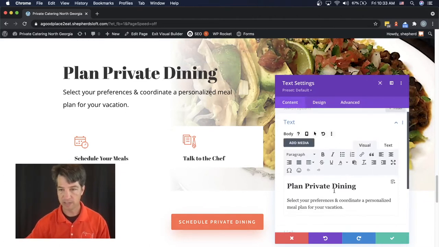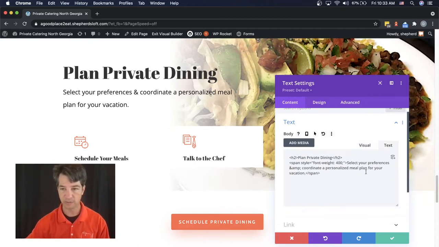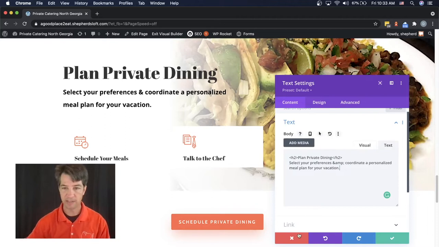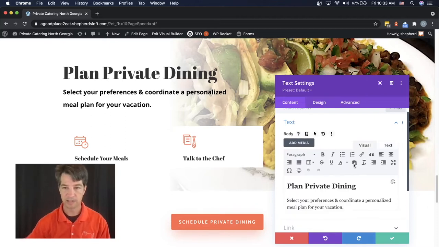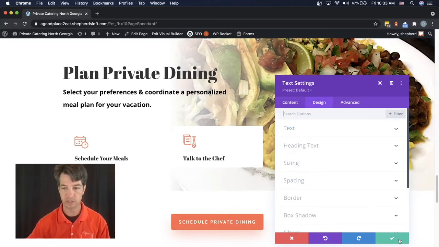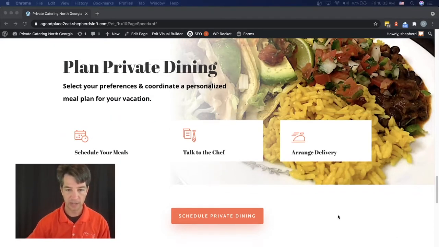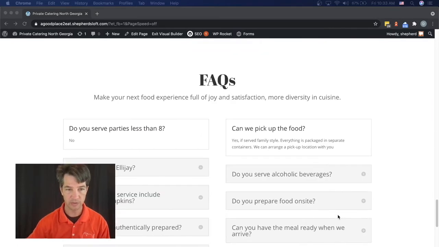Sometimes when you paste in, if you do it in the visual editor, it copies styles with it. So if you go over to text and you see a span tag and a style equals, you can go in and just delete that and delete the ending span. That way, that'll get the text back to its controlled format, which you've set in the design controls instead of being localized. Okay, so we've got that update change as well, and that brings us down. The FAQs, I think, are fine.